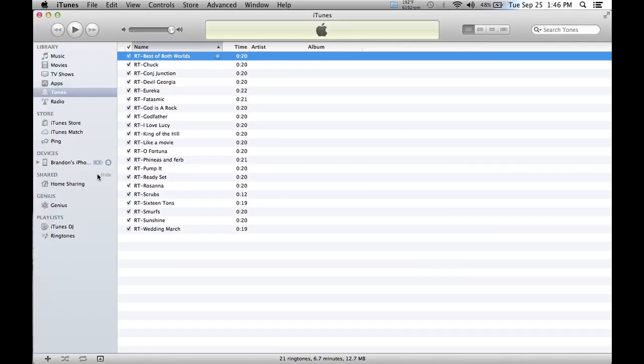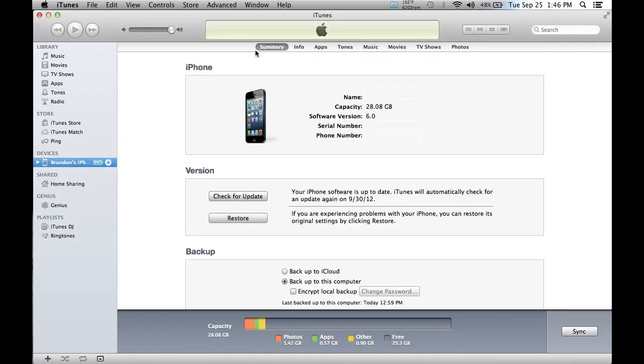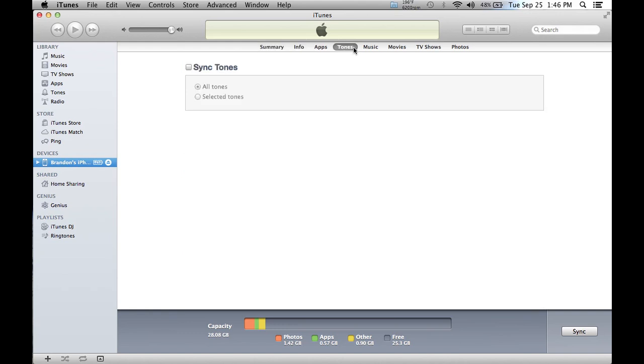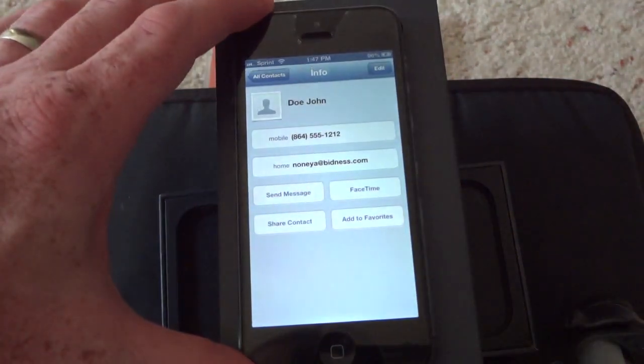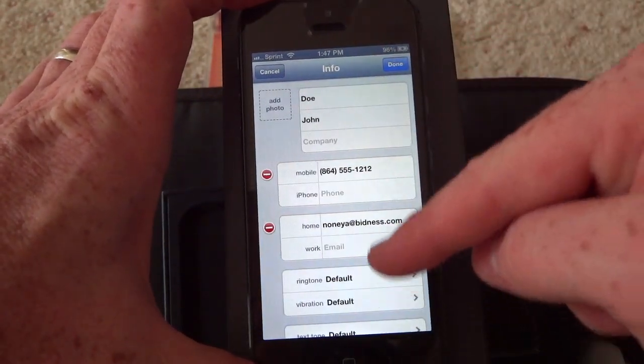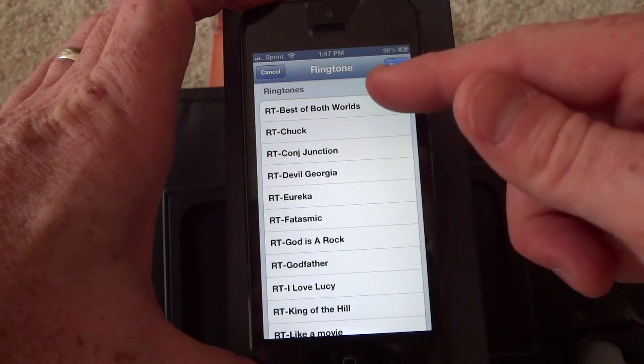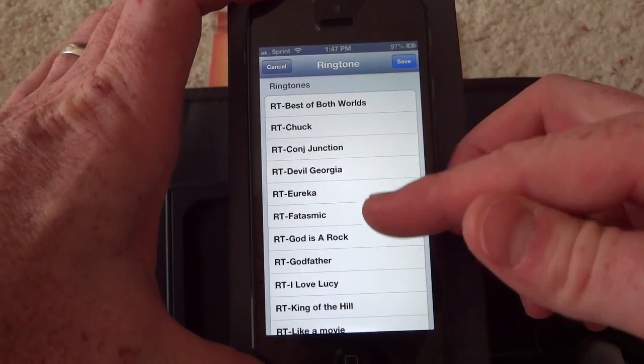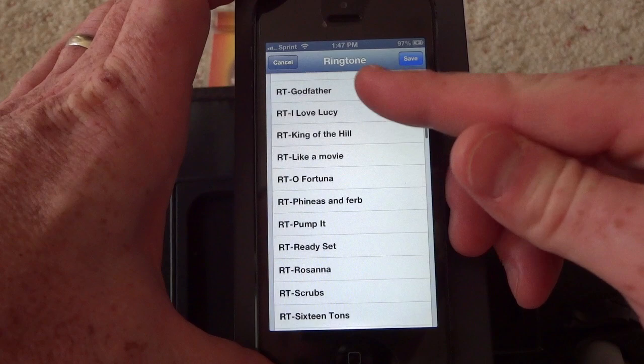So now we are going to go to our iPhone summary. We're going to go to Tones. Make sure we highlight that or they won't sync when we try to sync the phone. And it's syncing. So in just a moment, we will have some new ringtones. Now let's go back to our iPhone and see how we did. We're going to go to good old John Doe here, edit, go down to default ringtone, and we're going to change it. And now we have all of the ringtones that we just made and synced with our phone.